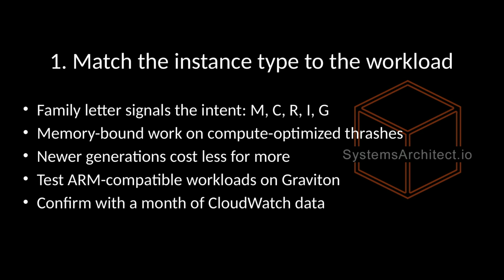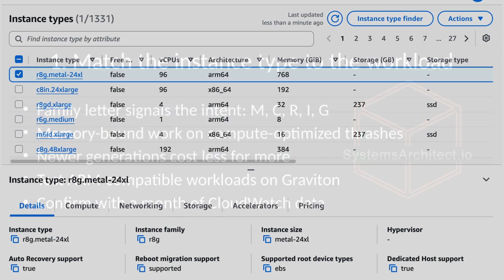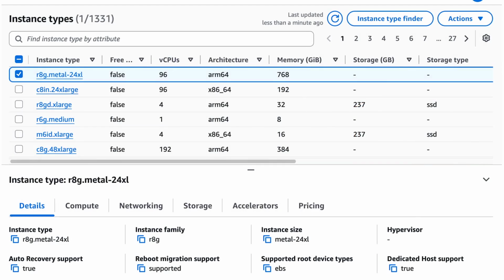1. Match the instance type to the workload. Verify the type still fits what the instance actually does. The family letter tells you the intent. M is balanced, C is compute, R is memory, I is local storage, G and P are GPU.